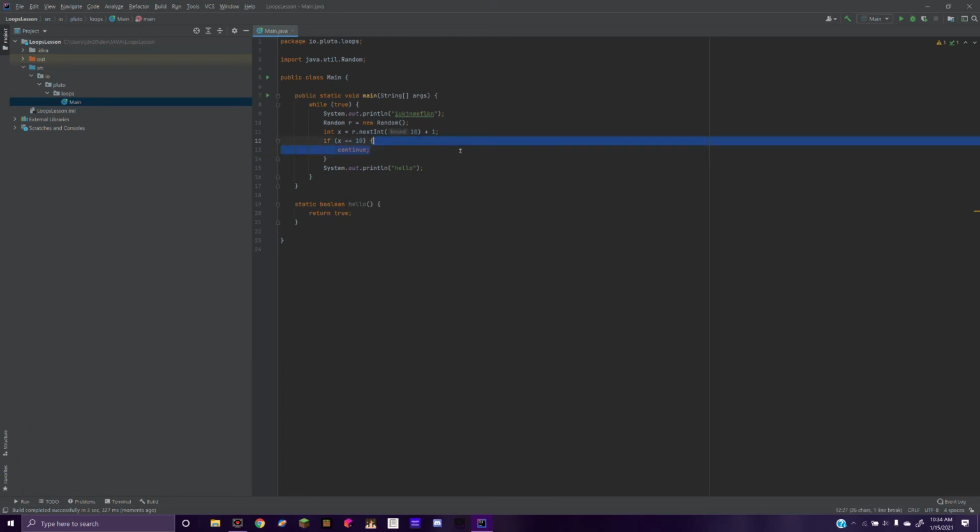Now the last thing is return. Now, this is the one that I was talking about that's for methods. It's also useful in loops, but it's mainly used for methods. So what return does is in a method, it basically stops the method right there.